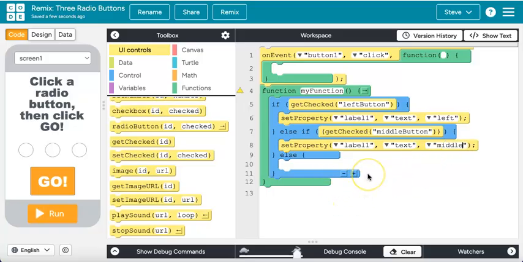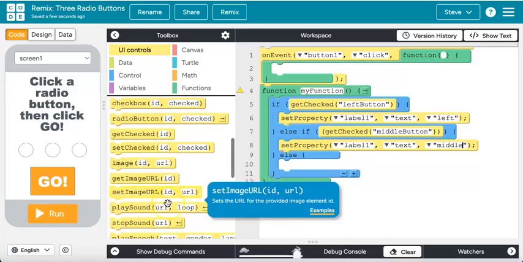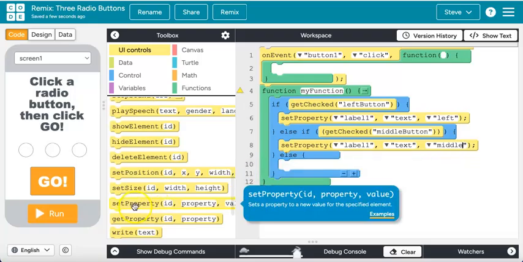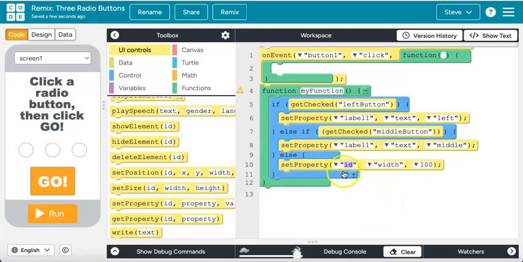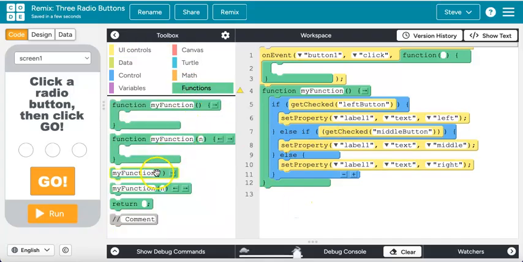And I don't need to check any other get checks, because if the left button is not checked, and if the middle button is not checked, by default, it is the right button. So I'm going to set the property of the label, and I'm going to set the text of it, and I'm going to set that to be right. Now, the only thing left for us to do is to call the function. So I'm going to grab this function block and stick it up there.